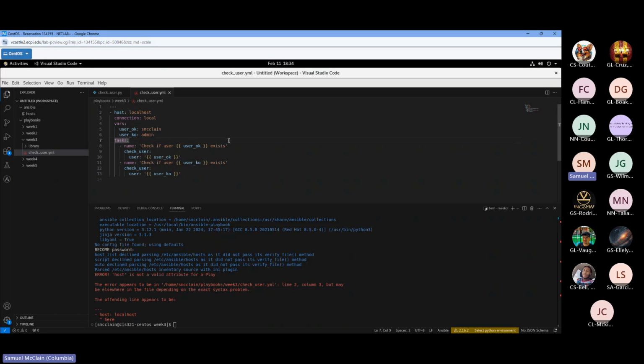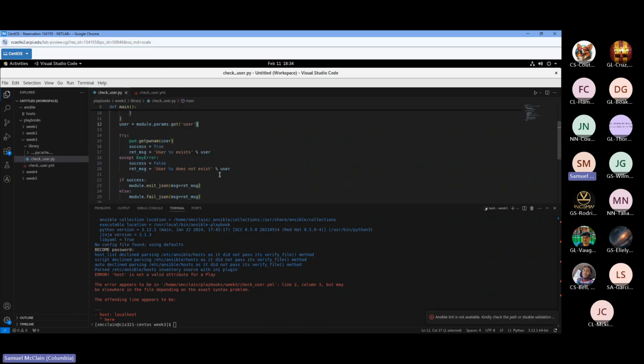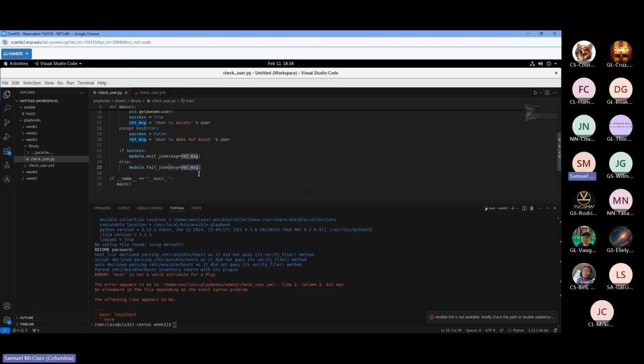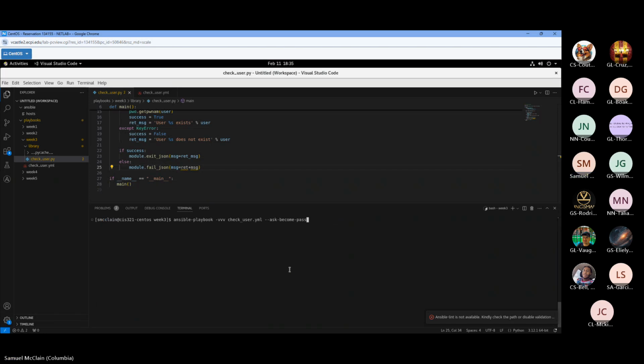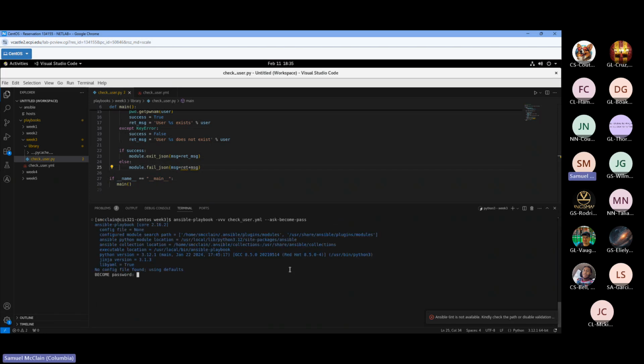So I'm going to change this back. And I'm going to make that same change that was made a little while ago by adding a plus sign in here. And I'll run this.